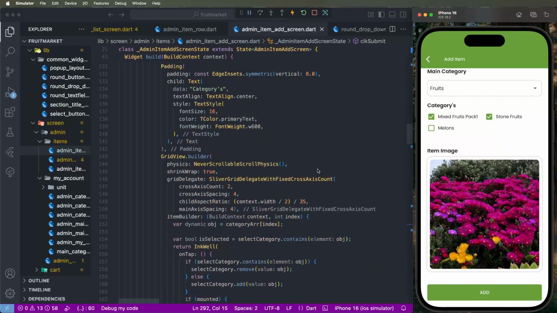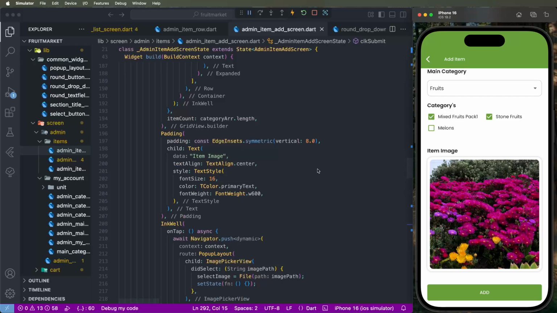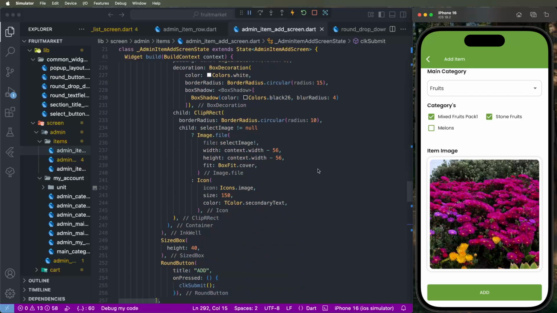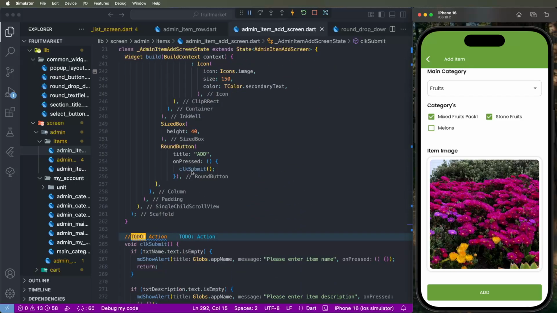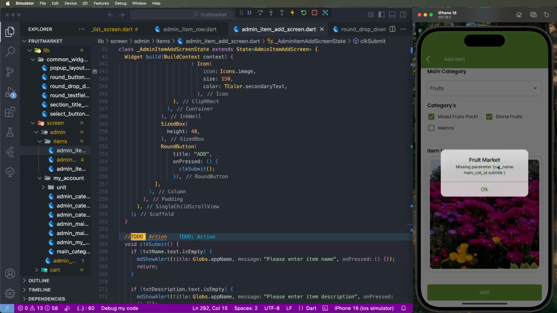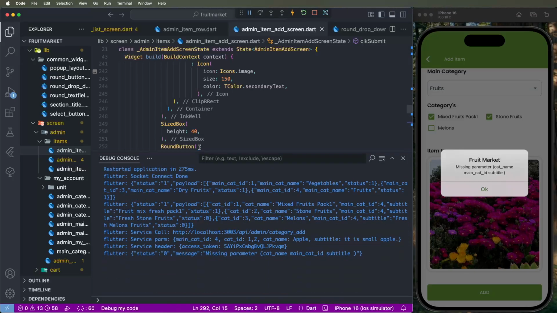Now we need to make sure we configure the add button for the API call. We set submit, now click here, and we get the missing parameters: the categories names and main category subtitles are missing. We need to fix this. We are calling the wrong API here, add categories maybe, I called the wrong API. That's why I am getting these errors.